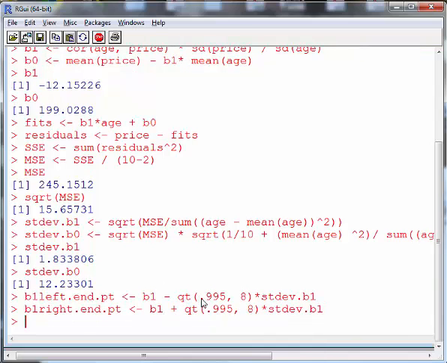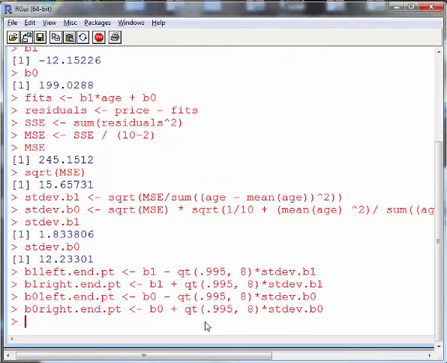The only thing we've changed is this number in here. Then I can get my left and right endpoint similarly for B naught. See how I've done that exactly as it was before: best guess point estimator B naught plus or minus the t number times the standard deviation for B naught. And then I can actually get the intervals here.